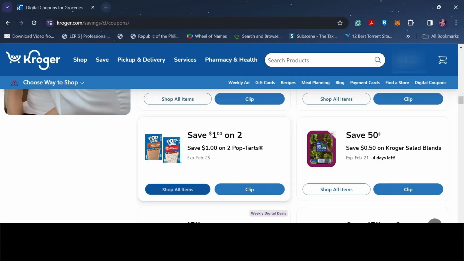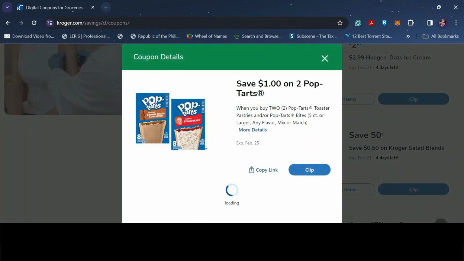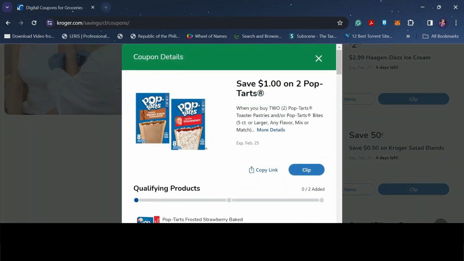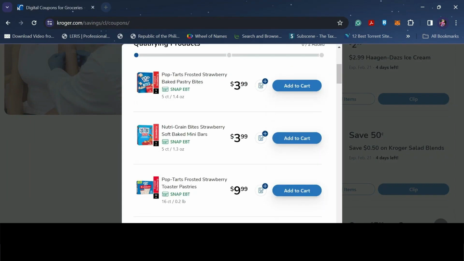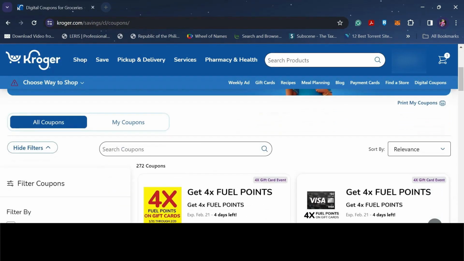Now, if you click on clip, this is where you actually clip this coupon and add it to your account or to your profile. At the top of this page, you will see the all coupons and my coupons.